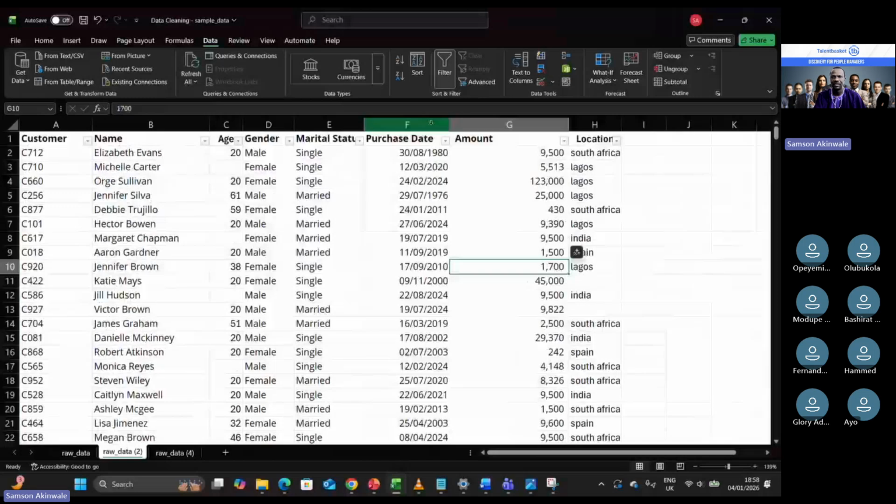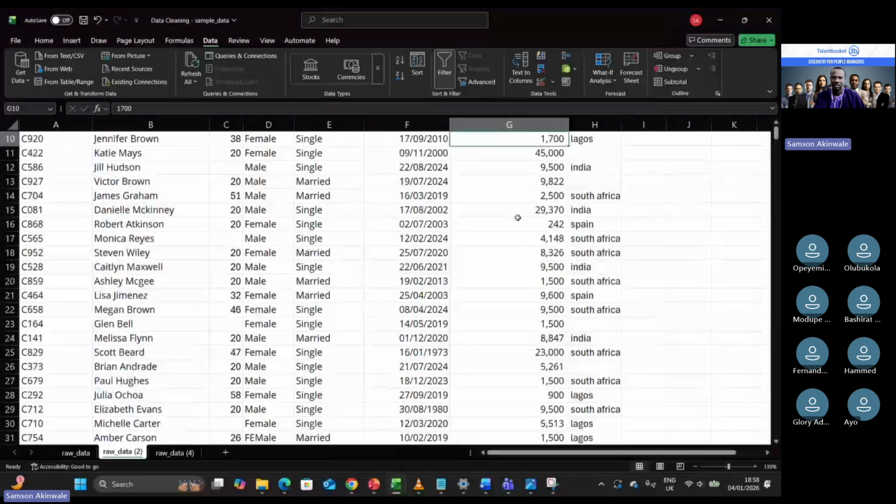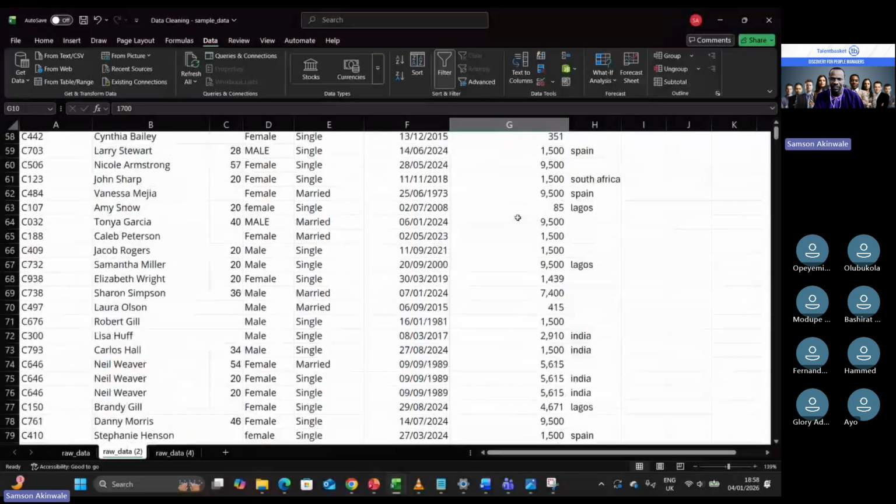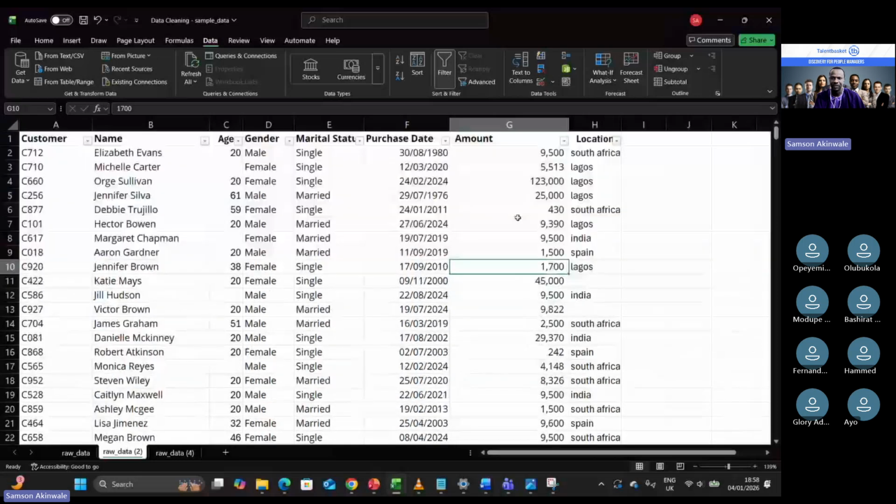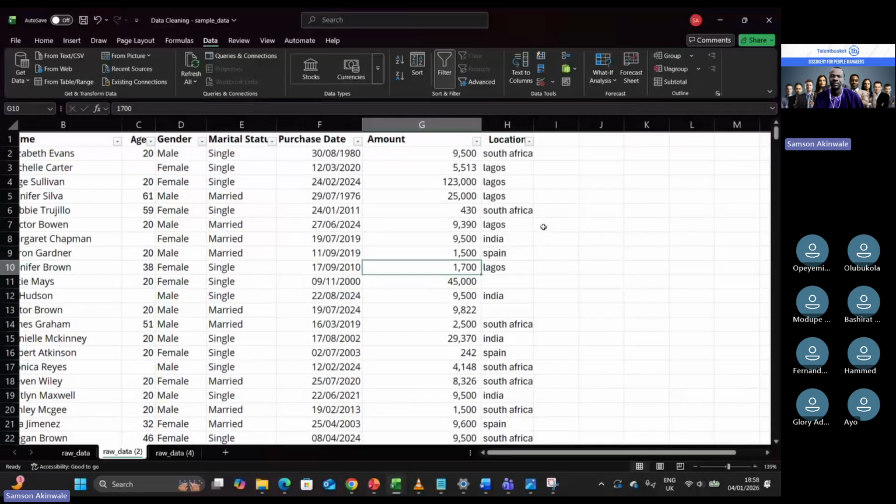So what is next? Amount. Yeah, this is written properly. Everything is right aligned because they are numbers and they have commas when they get to the thousands level. That's fine. Next one is location.